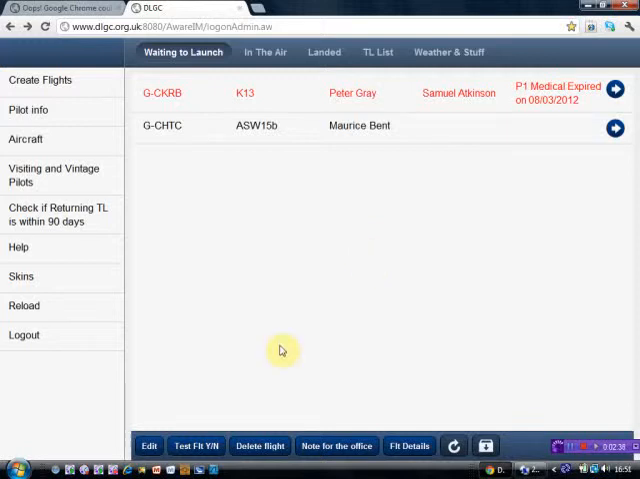So we've done 3 things very, very quickly from our bottom bar. We've put a note in for the office about the medical certificate. We've set the flight as a test flight, and we've subsequently unset it because it was a mistake. And we've also looked at the flight details here. What I'm actually going to do now is very quickly launch Peter.